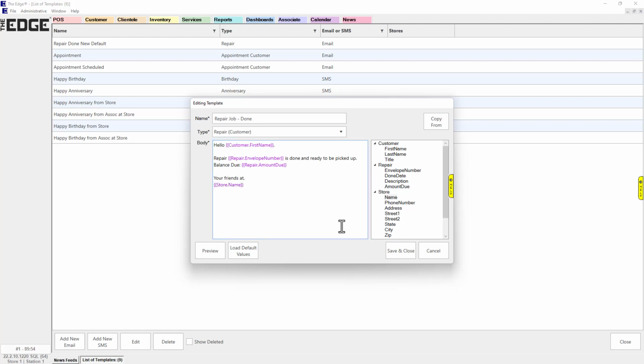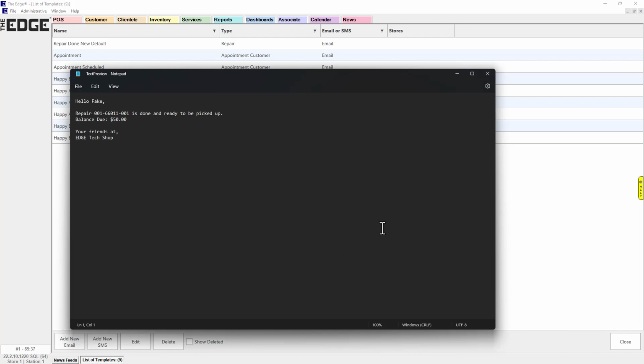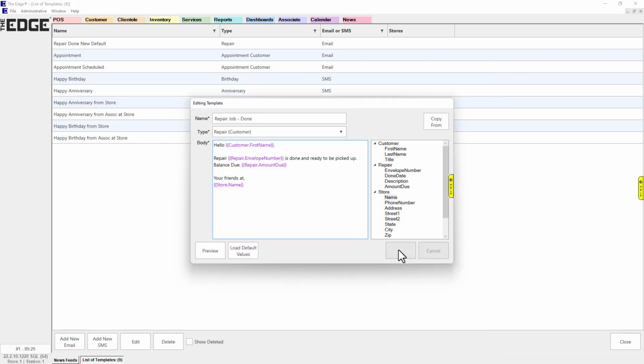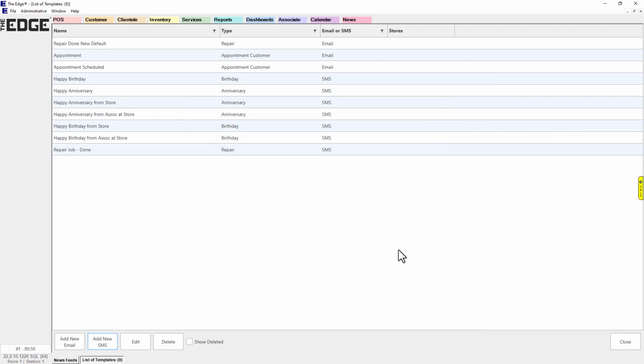Your screen should now look like this. Click the Preview button at the bottom to see what this text will now look like when sent. Click Save and Close. Now that you have created the template, you must instruct the software to use it. See the template administration video for more information.